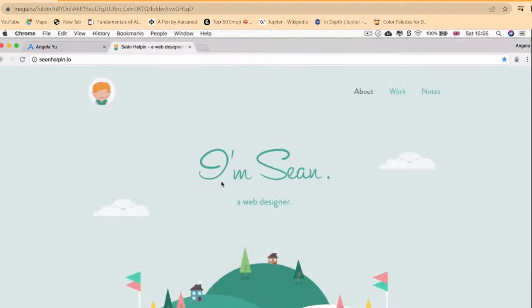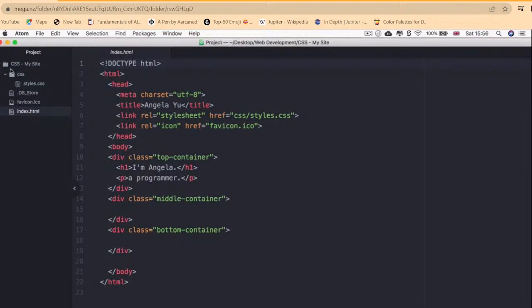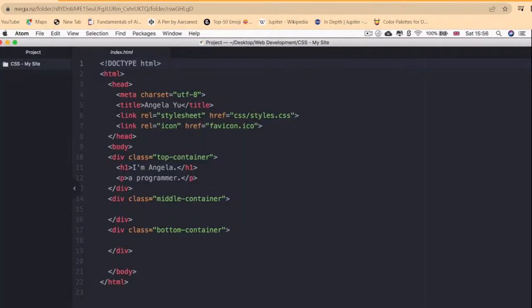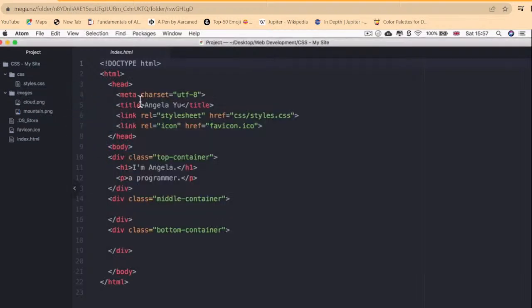And we're going to try and recreate the scene that they've got over here. So let's go ahead and add those images to our project folder. So if you pull up Atom and find your project folder, then we're going to go and create a new folder in here called Images. And inside this images folder is where we're going to drag and drop those two PNGs, the cloud and the mountain. So we're going to put it inside here so that we can use it inside our website.